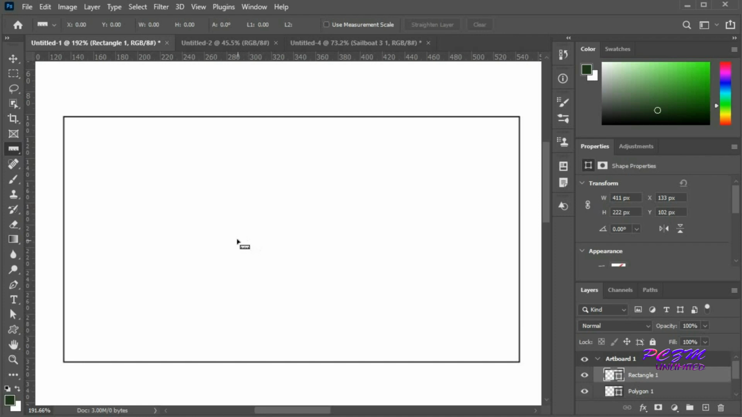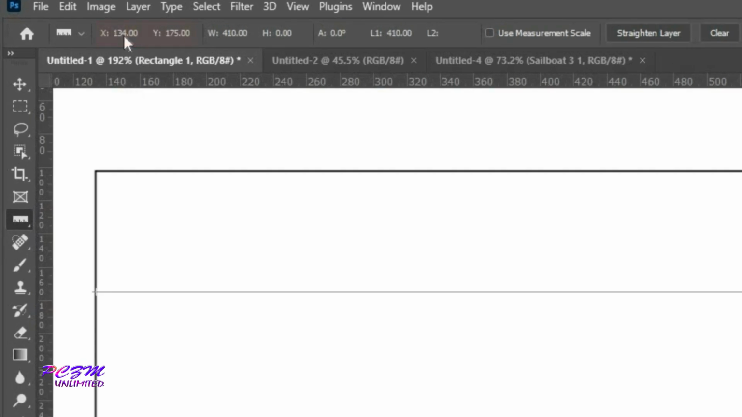Here is a rectangle. By ruler tool we can measure the length and width of this rectangle. For a straight line, press and hold the shift button. Click the left mouse button on the left edge of the rectangle and hold and draw the ruler to the right edge. Here we can see the details. X is the horizontal position and Y is the vertical position of the starting point of the ruler. As we started drawing the ruler from the left to right, the left point is the starting point.